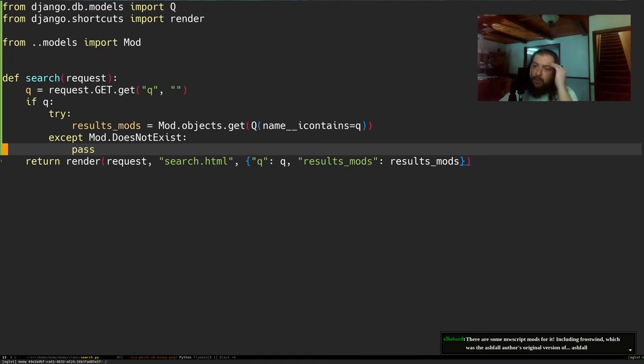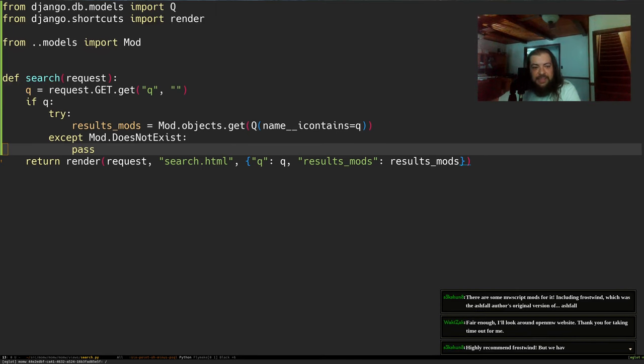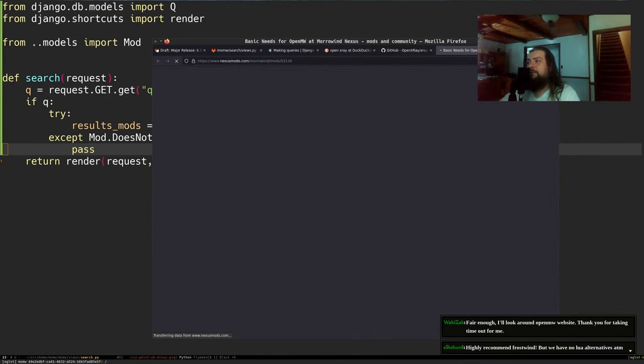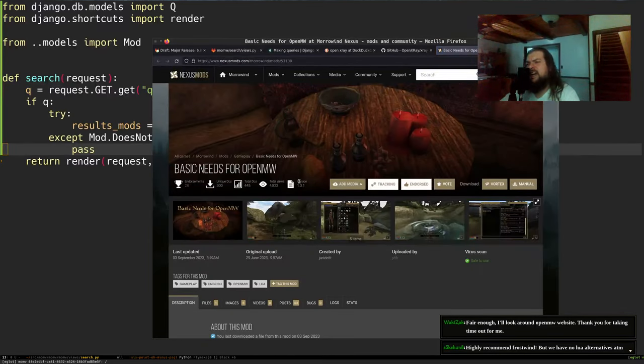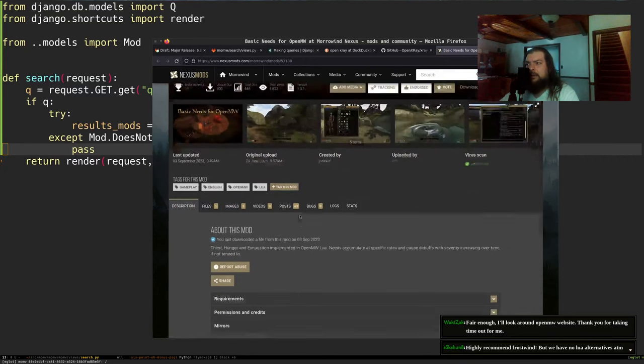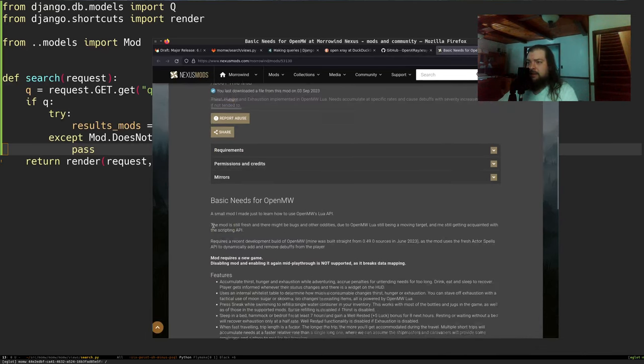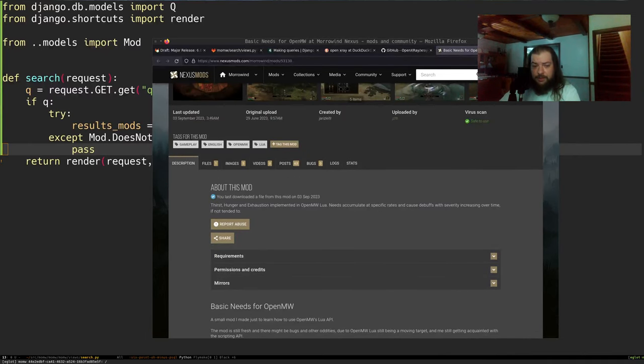Frostwind. Yeah, yeah. Wait, what was the... Hold on. Basic needs, right? This fella is an Emacs user. Yeah, Frostwind actually is probably more feature complete than this one, but this is an OpenMW Lua 0.49, I think, take on kind of a needs aspect. You know, Ashfall obviously does a lot more than just that. But yeah, you might want to try this.